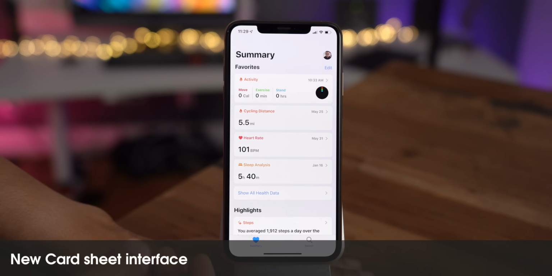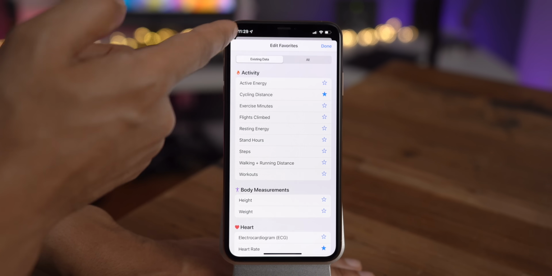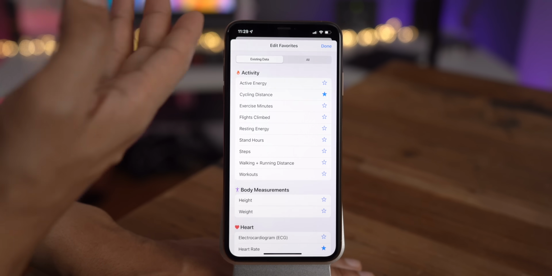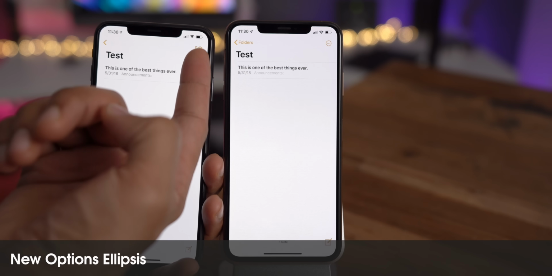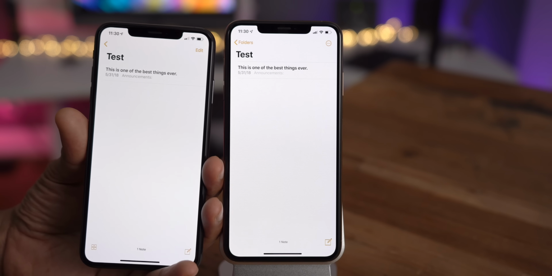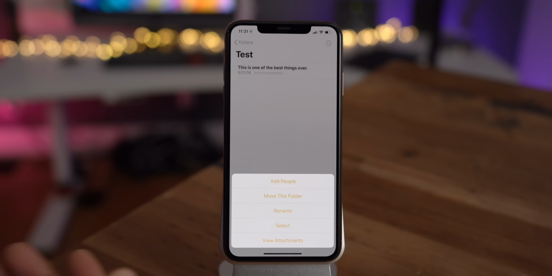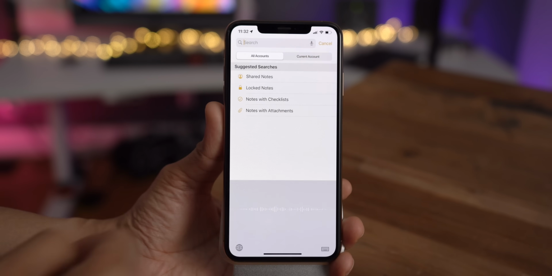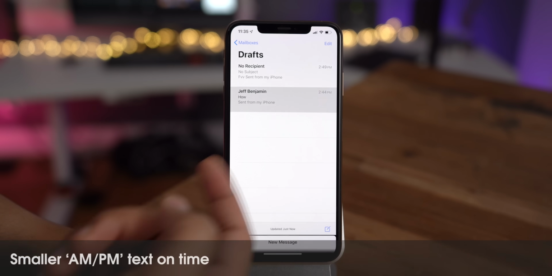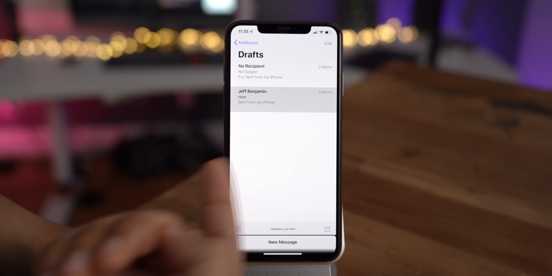Now the card sheet interface isn't new either, but it's also a lot more prominent in iOS 13, lending you context that you're a level above and you need to get back to the previous level. And another change that you'll find scattered throughout iOS 13 is this new Options ellipsis, which via a tap gives you additional functionality. You also find that the Siri dictation button is in many more of the search fields you find throughout the iOS 13 experience. Now this is a very subtle change, but you'll notice that the AM/PM text on the time is a lot smaller.